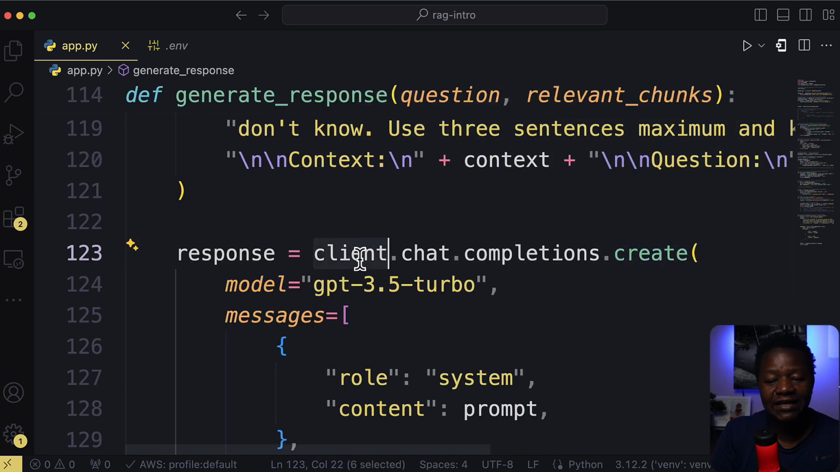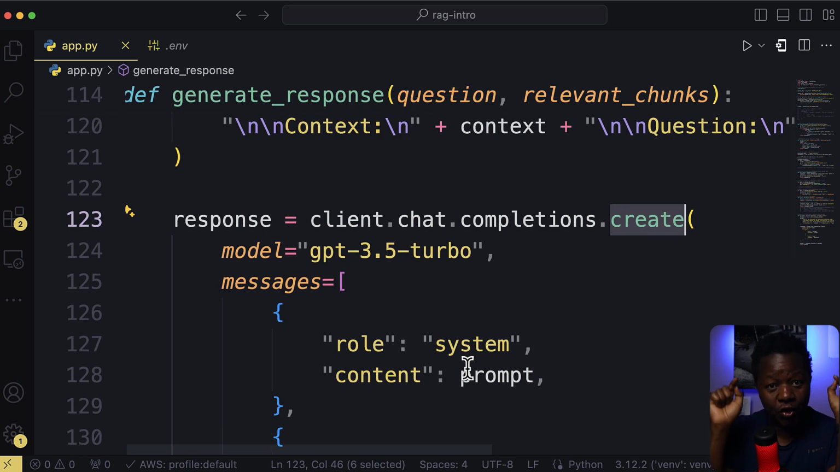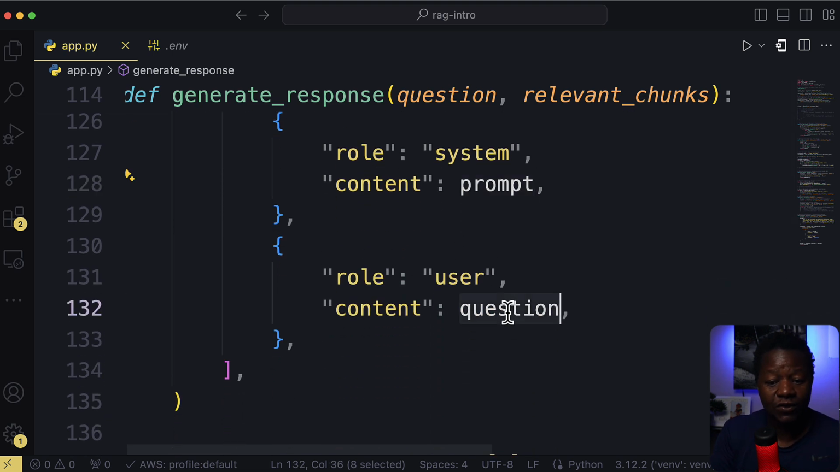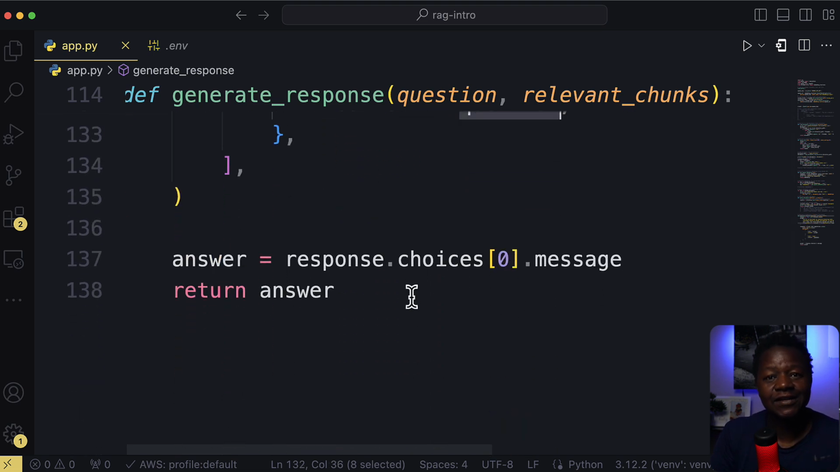We go to the client, chat completions, and create, of course. Now we are going to the actual model. Say, hey, here's the information. Go ahead and give me the answer. That's all we're doing here, okay? We pass in the prompt as well as the question, and then we get the answer. This is what this will return.